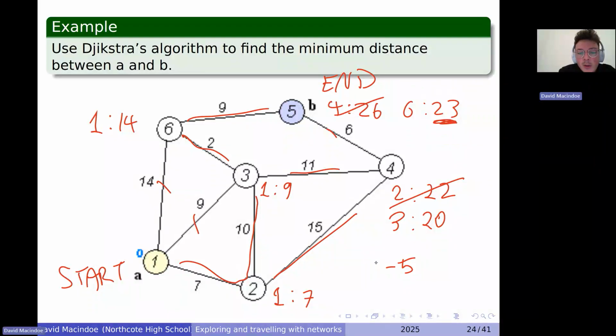Before that, we were on node 6. Before that, we were at node 1. Okay, and that is our shortest path. So yeah, it gets a little bit messy, but got that there.